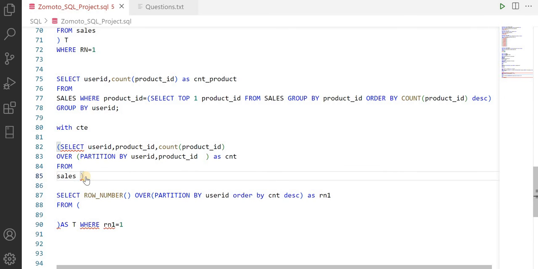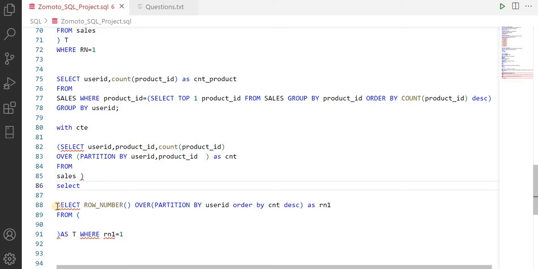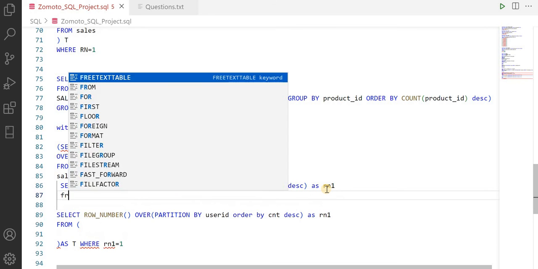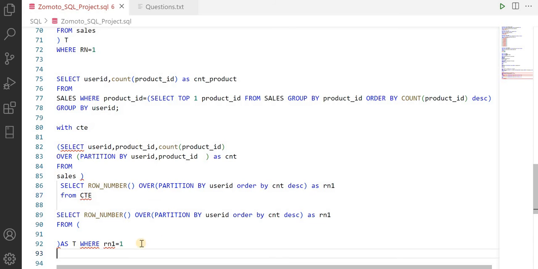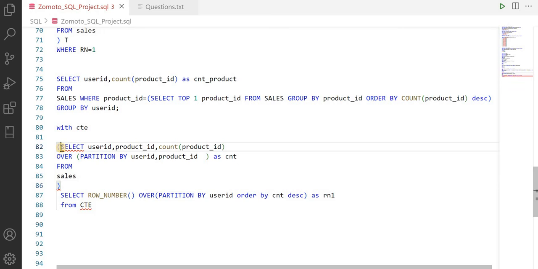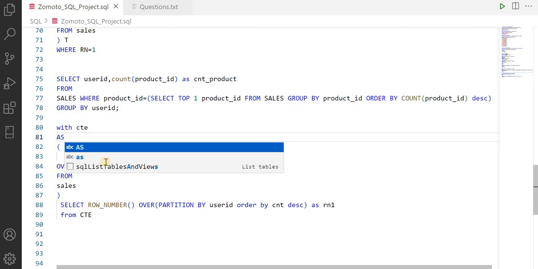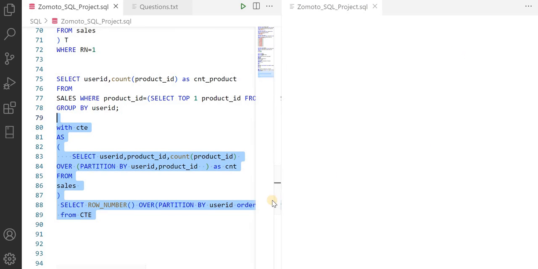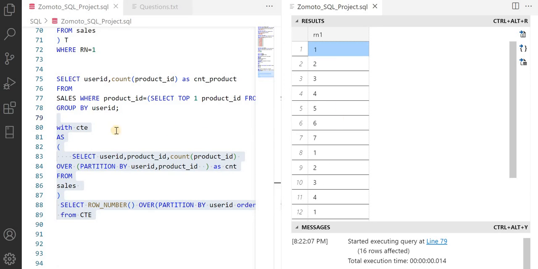Select user ID, and then select this thing that I was doing, from CTE, and just remove all the unwanted code. And now even though it's failing, bad luck. Okay, now cool, run this. It's running fine, I hope so. It will not work. Cool, cool, cool.